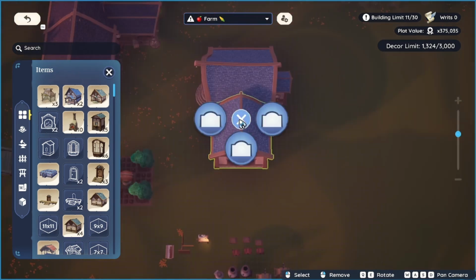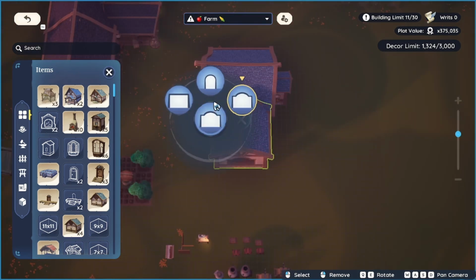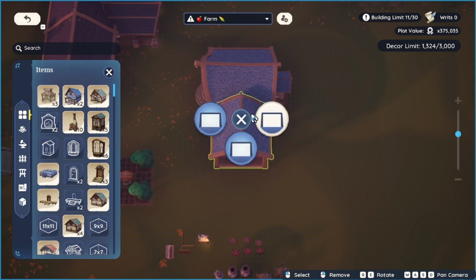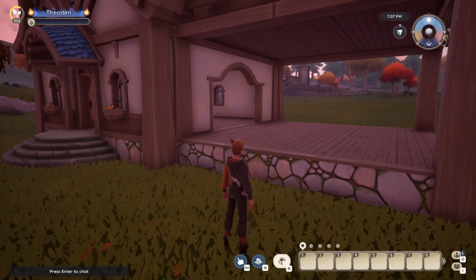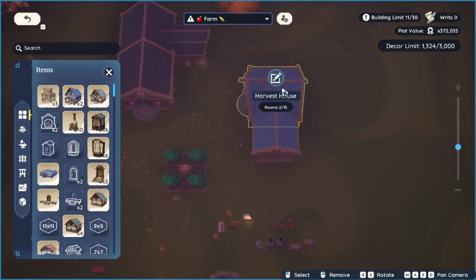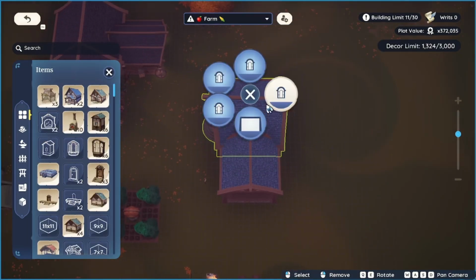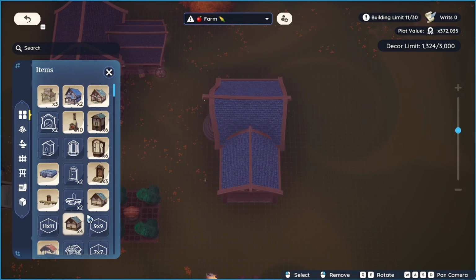And I'm going to change this to the open concept on all sides. And you'll see that the walls are now all gone. I'm also going to change this to an open concept. And then add one more large room on the back side.